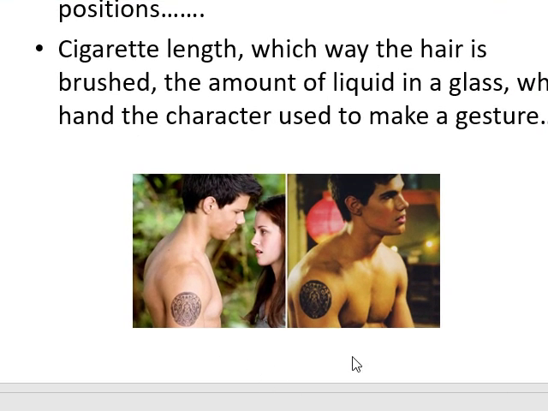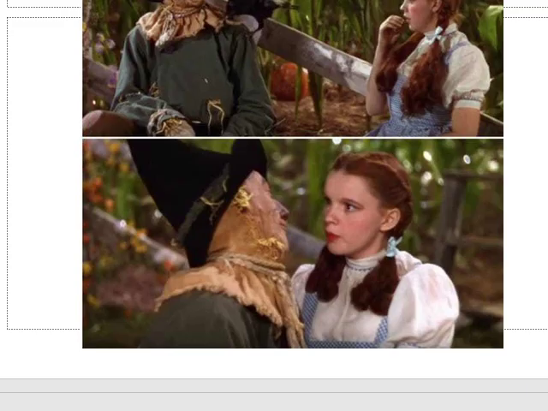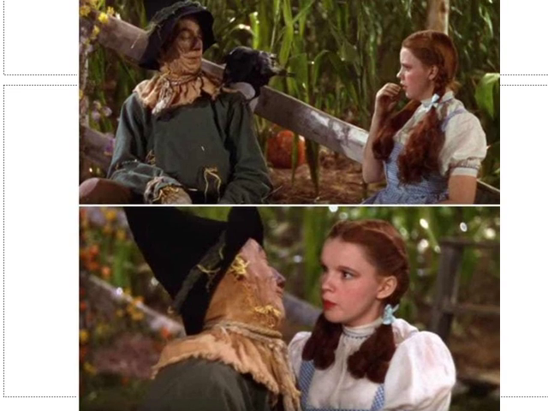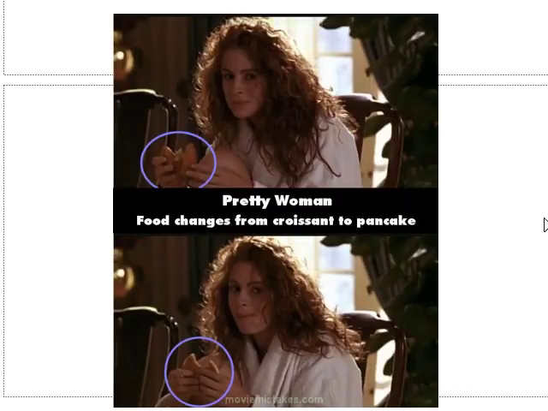As you can see here, we have the case of the moving tattoo. In this shot, his tattoo's down here, and in this shot, his tattoo is much higher up on his shoulder. So that would be a continuity error. Here from The Wizard of Oz, we have the magical growing hair. In the first shot up here, she has very long pigtails, and in the second shot, her hair magically shrank.